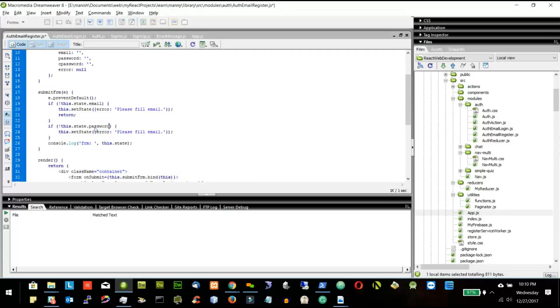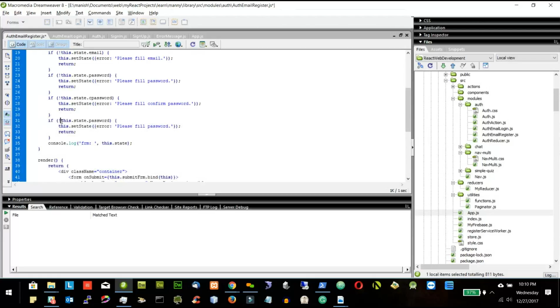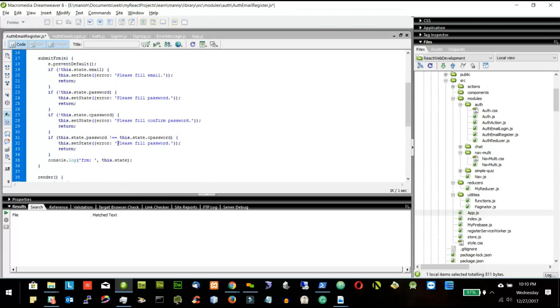And here I'll say password. If password is not there, then error will be "Please fill password", and I will not go further, I'll return. Similarly, I'll do it for confirm password with its message, and next, if password is not equal to this.state.confirmPassword, if both are not equal, I will say "Password does not match with confirm password".